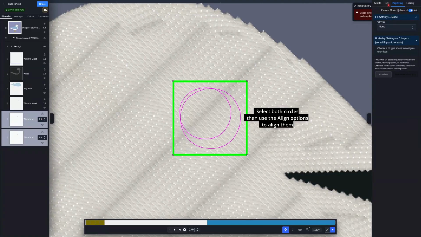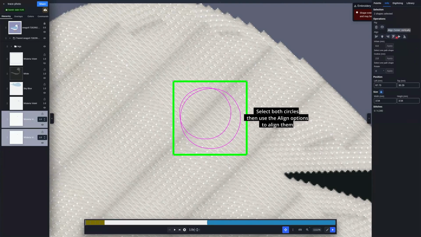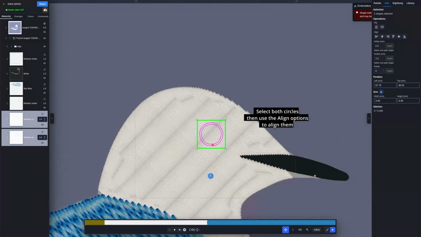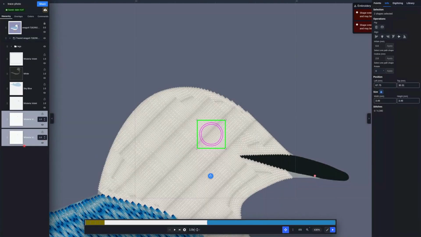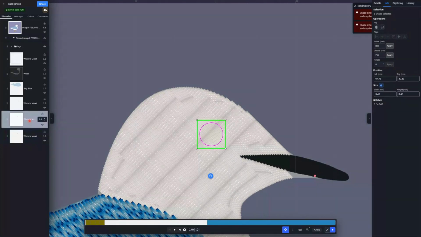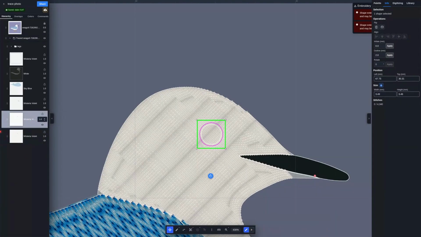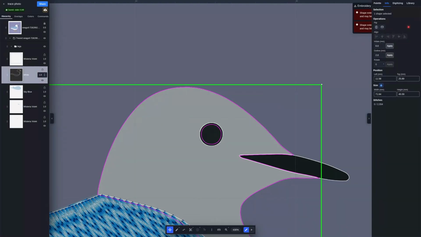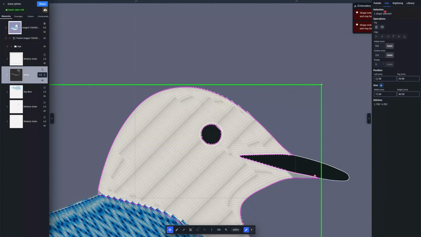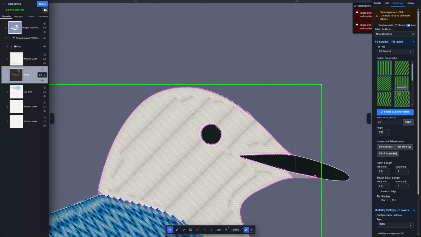We'll select the small circle and the bigger circle. We'll align them so that their centers are aligned. Then we'll use the smaller circle for the hole to allow for push-pull compensation. Notice our fill went away when we added the hole. We can add it back.